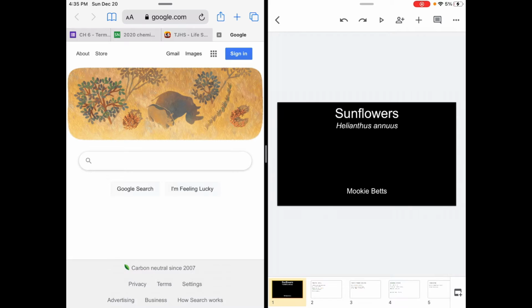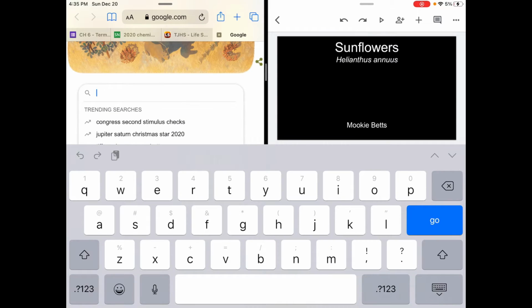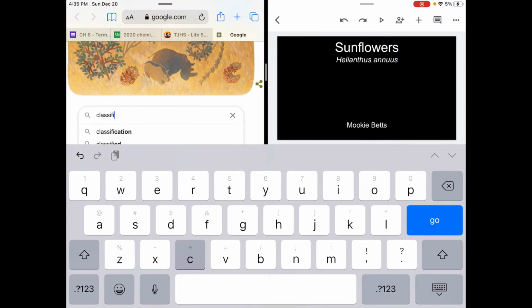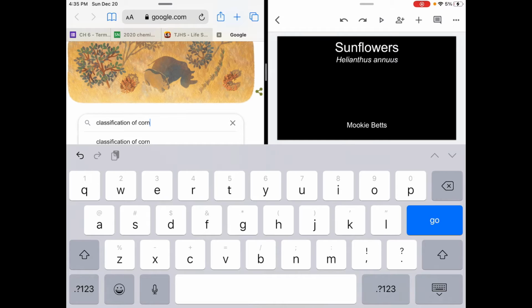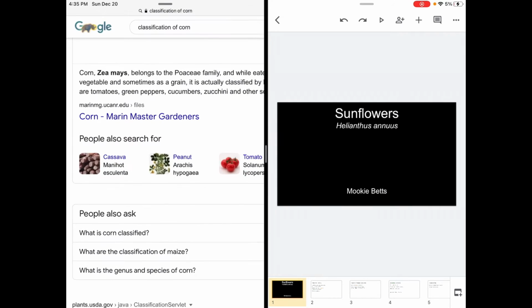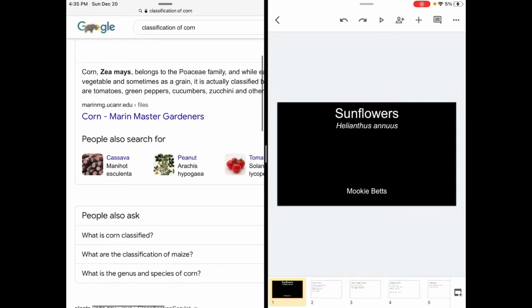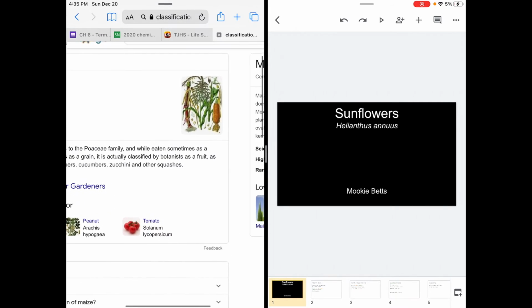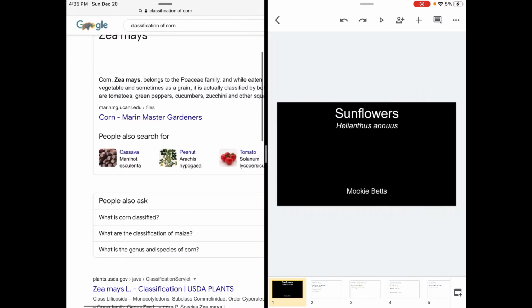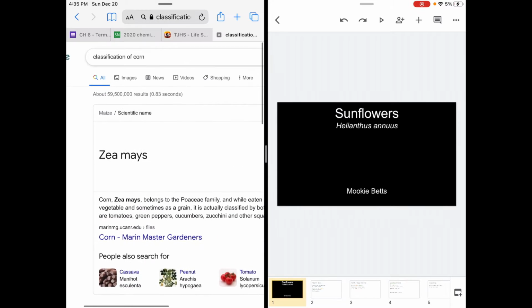And I can find the scientific name of anything with the word classification. So classification of, and then I can search for something like corn. And I can search. Zea mays, there it is. It's a scientific name, the last two parts of the scientific name. We can try something else. Classification of, what's a good one?